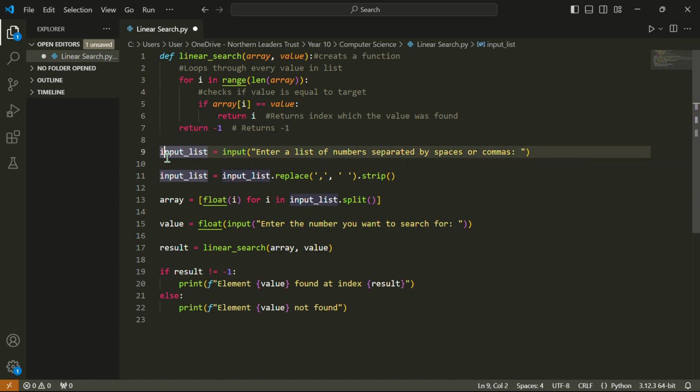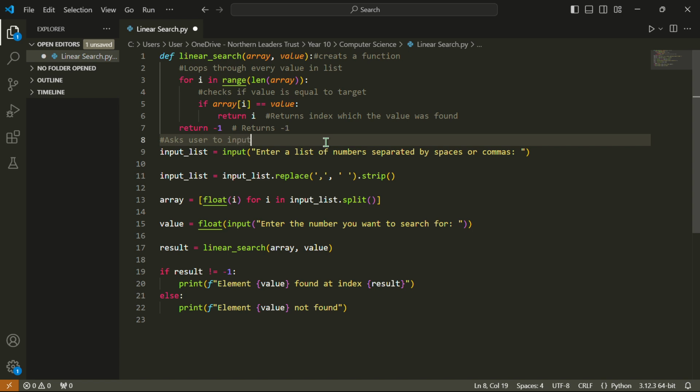Now, this line of code is pretty self-explanatory. It just asks you to input a list. So that's what I'm just going to say it does. Asks user to input a list of numbers.